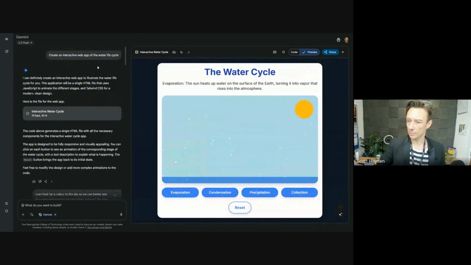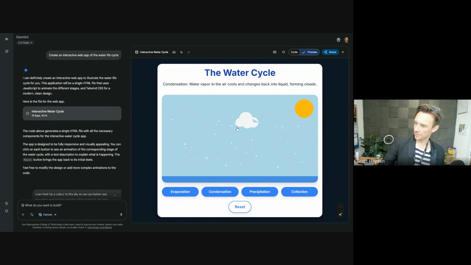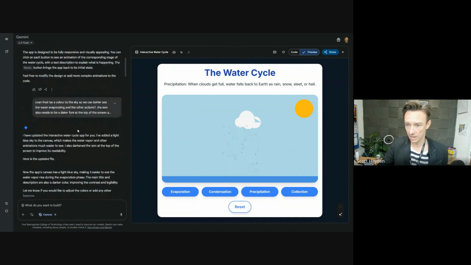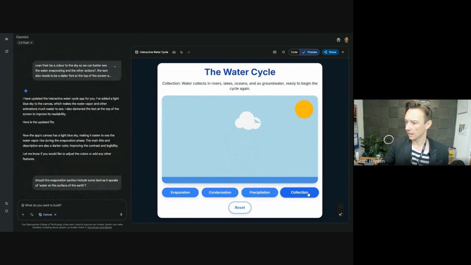I asked Gemini and the Canvas feature to create an interactive web app of the water life cycle. So there's evaporation, we see some vapor rising into the atmosphere. Condensation, you'll see it cooling and changing back into a liquid, forming clouds here. Precipitation, visualized again through a text prompt, I was able to get this. And collection, where the water collects in bodies of water, ready to begin the cycle again.